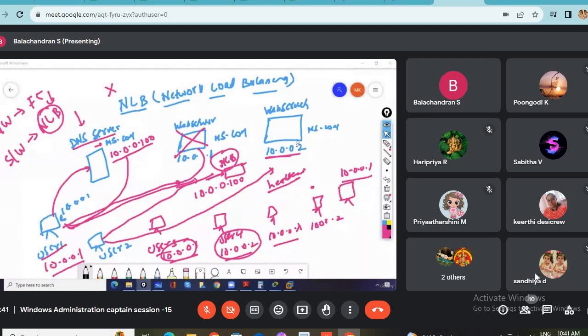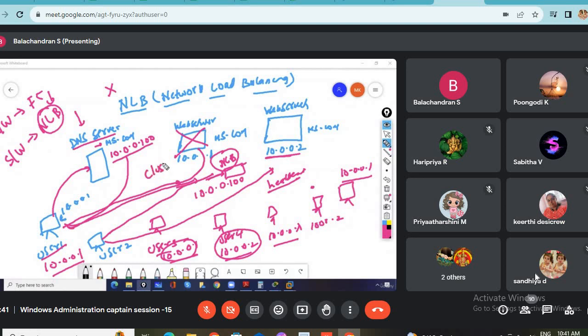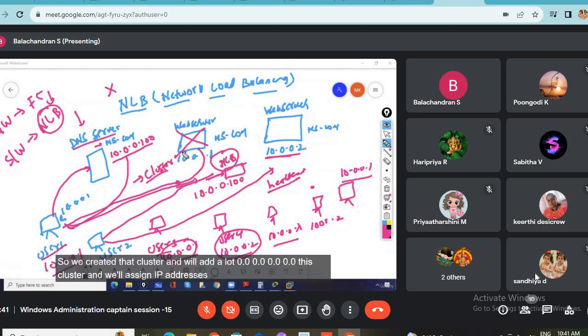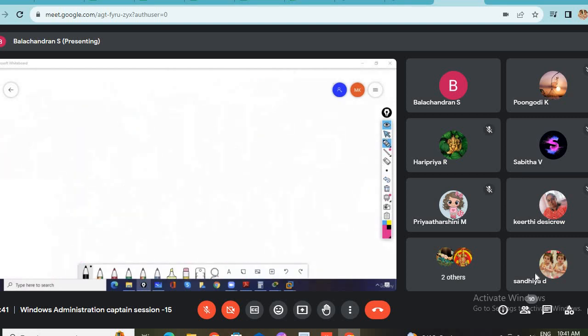So now guys, let us create the NLB. What we will do now is create one cluster. A cluster is a group of servers, you can say. So we'll create the cluster and add 10.0.0.1 and 10.0.0.2 to this cluster, and we'll assign the IP address as 10.0.0.100. Let us do this lab.